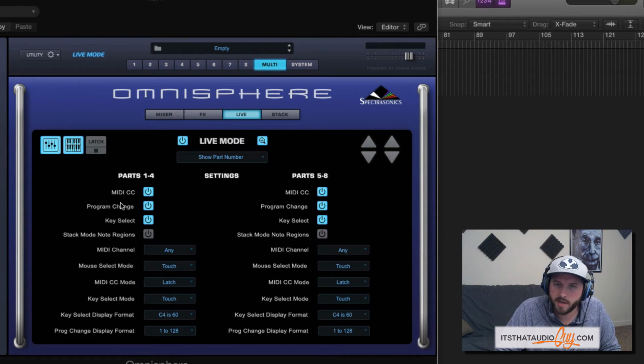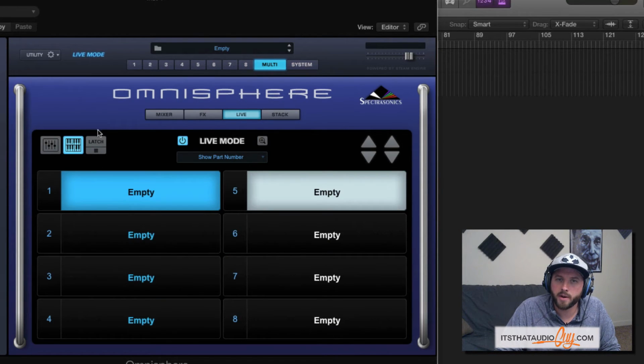And then this window also has other settings that you can make changes to. With this latch mode right here, it allows you to activate latch triggering. Basically what that means is if I have a multi set up and I put it on latch mode, I can activate some of these patches with latch mode.